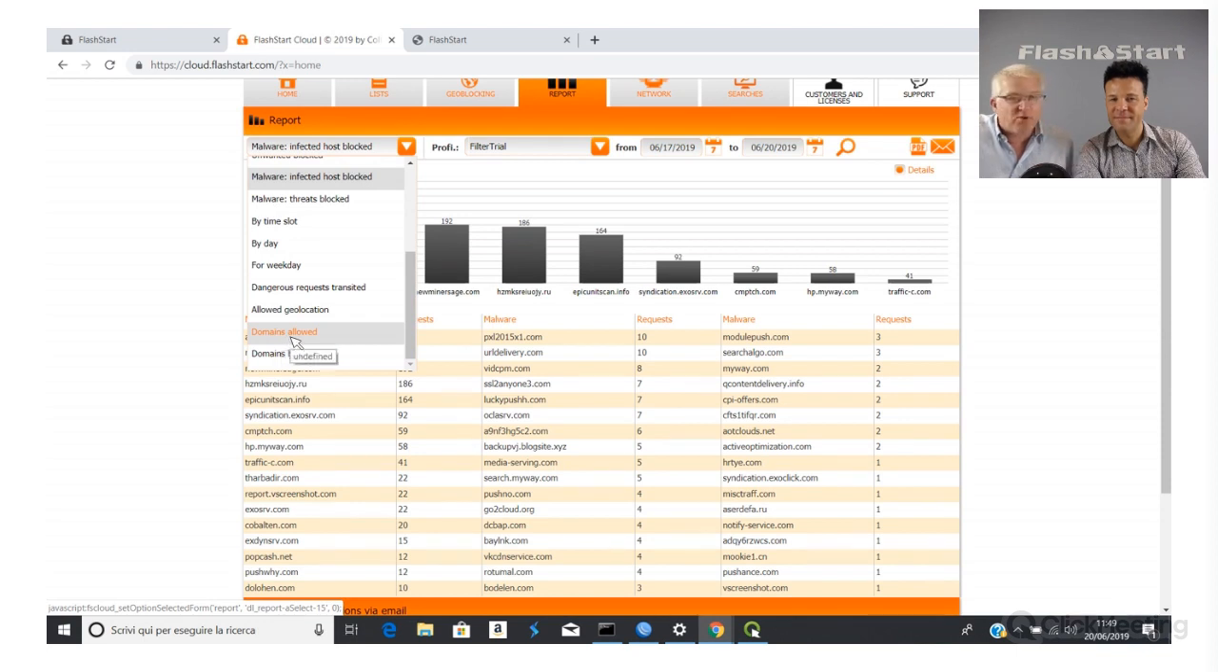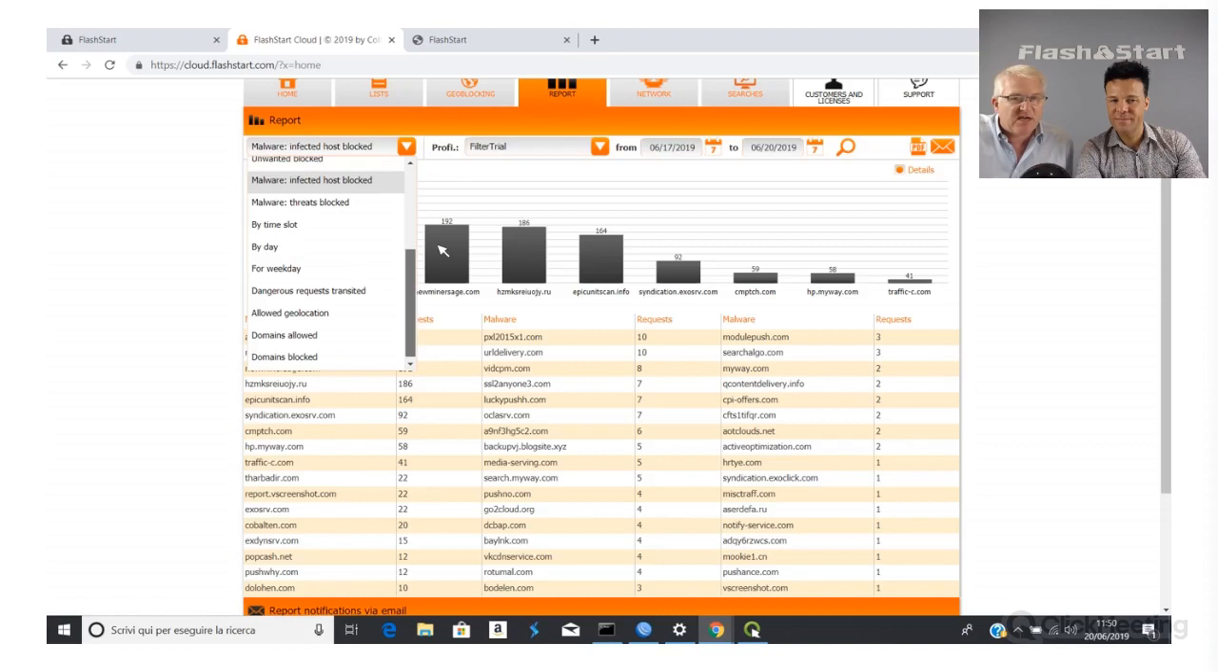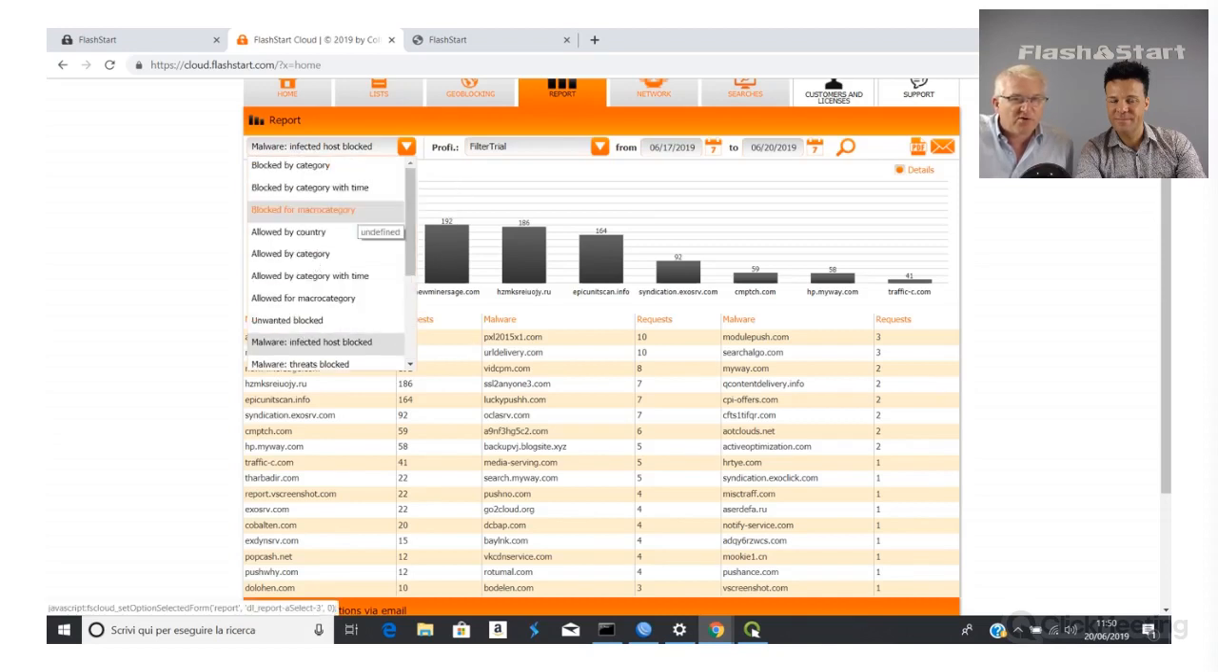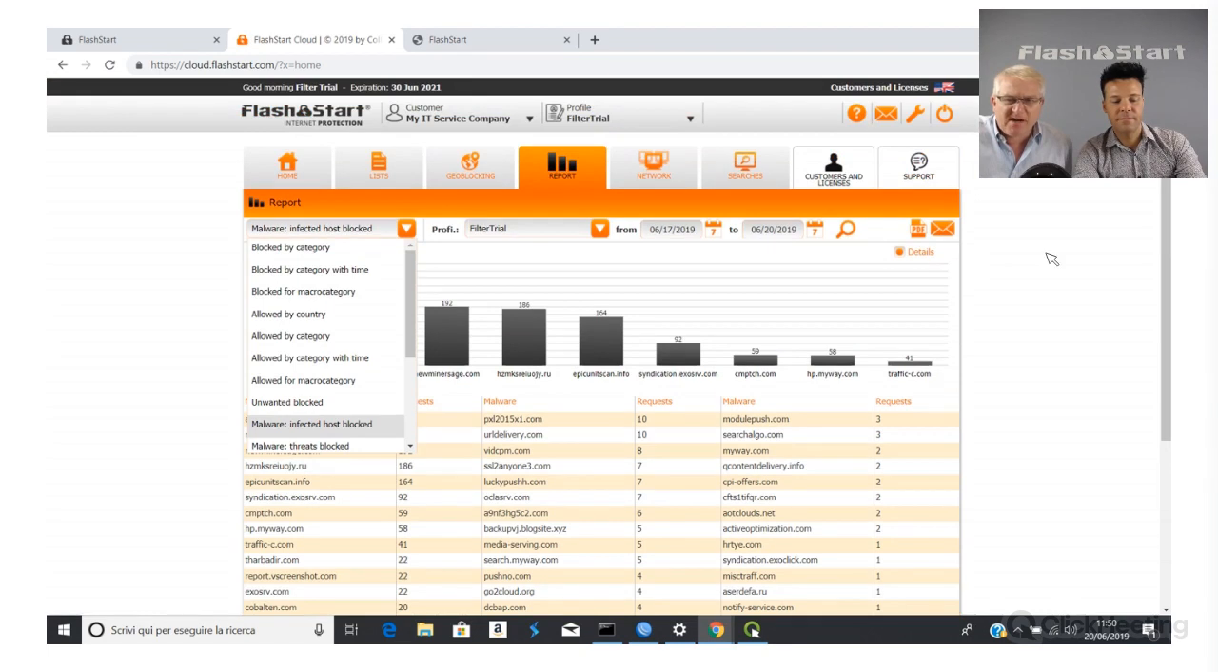Domains allowed gives you top talkers. Okay, so you can see what's going on there, maybe for some optimization. So there are some very useful reports here to create for your end users if you're a reseller, and for an end user to benefit from. Okay, so there's so much more I could talk about, but I'm going to curtail it there, I think.